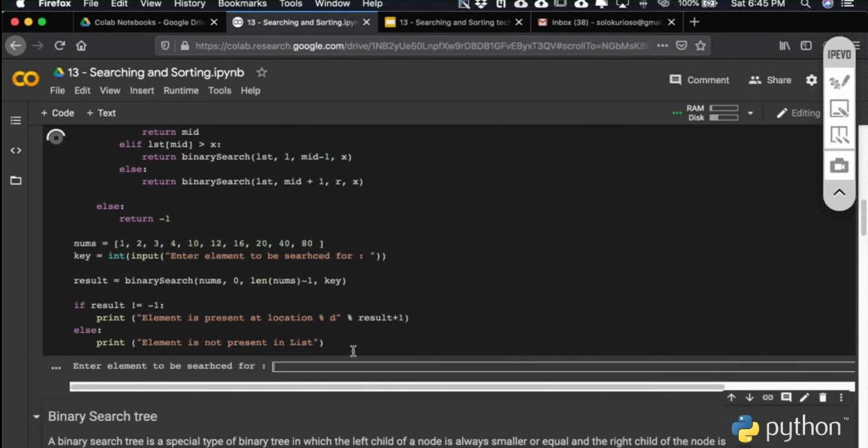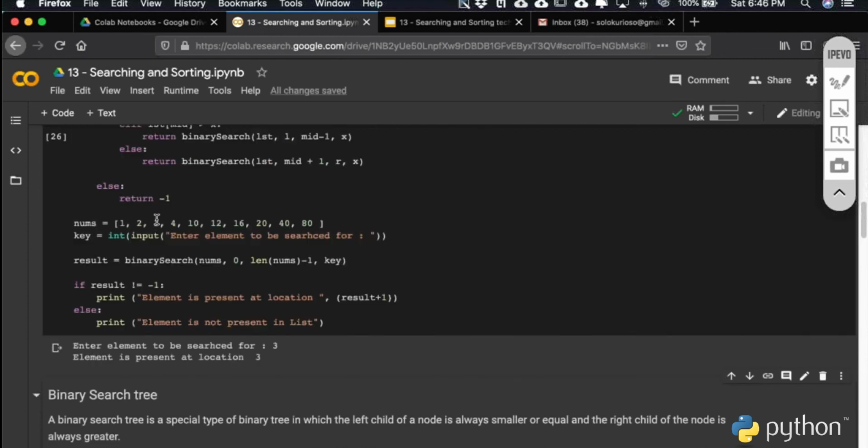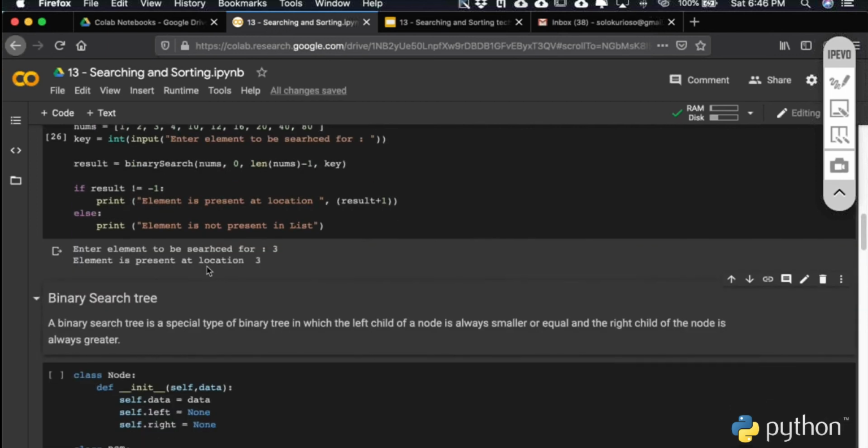So this is your list, and now I'm interested to find 3 in this. You see the element 3 is present on the 3rd location. It is clear, and this is how the binary search works. Now, as we have discussed, we can actually use a binary search tree to organize this binary search procedure.